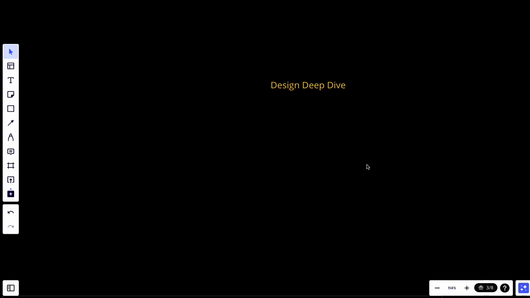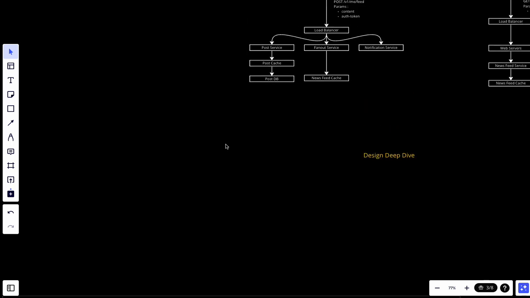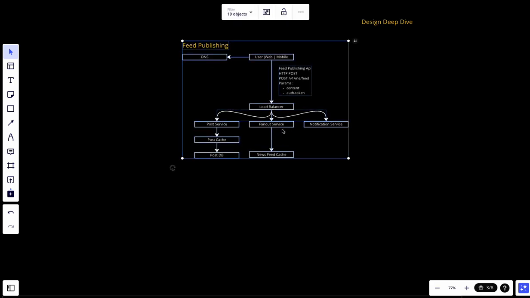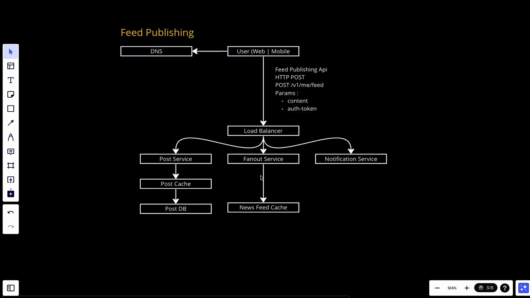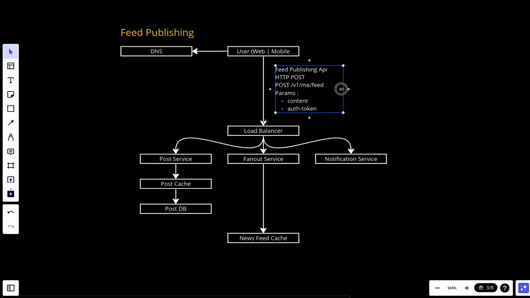So, let's try to talk about the feed publishing deep dive. Let me copy this one because we are going to use it. So we could add new components here. First, we will have everything here the same. However, let me stretch this one. Can I make it smaller? Yeah, make it really small.